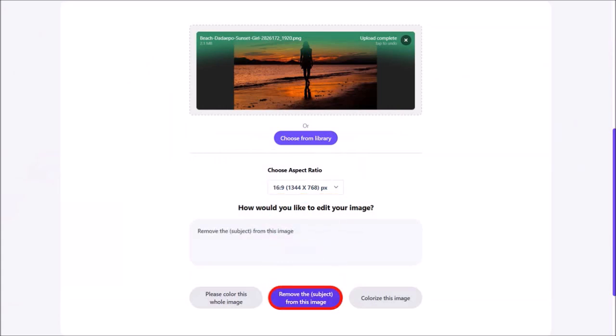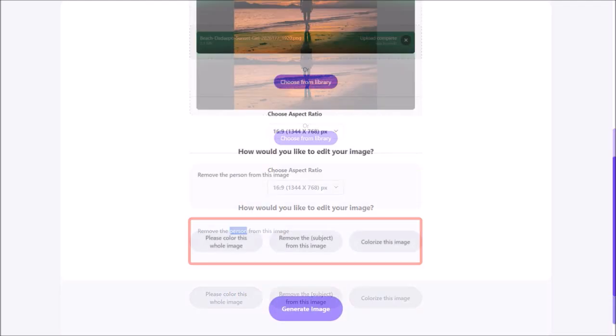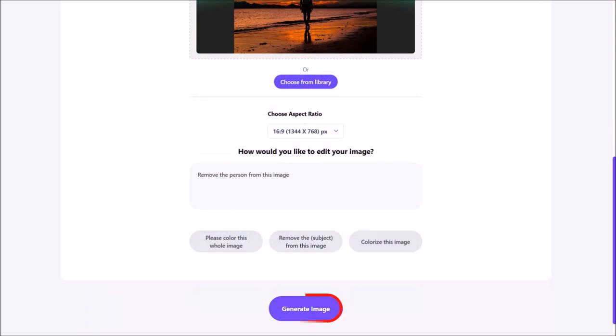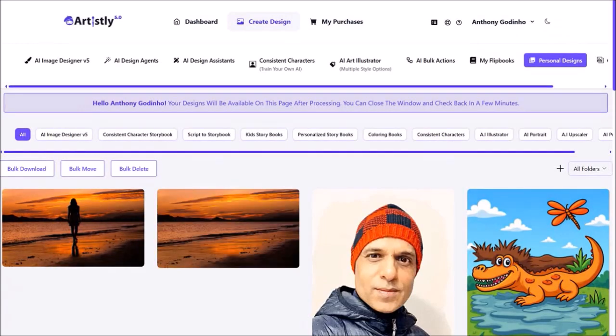And then I'll click on this button, which will automatically enter the prompt, which you can see says, remove the subject from the image. So I'll change the word subject to person, and then scroll down and click on Generate Image. As usual, it will redirect you to the personal design section and start updating the image. And give it a few seconds. And here is the image without the person.